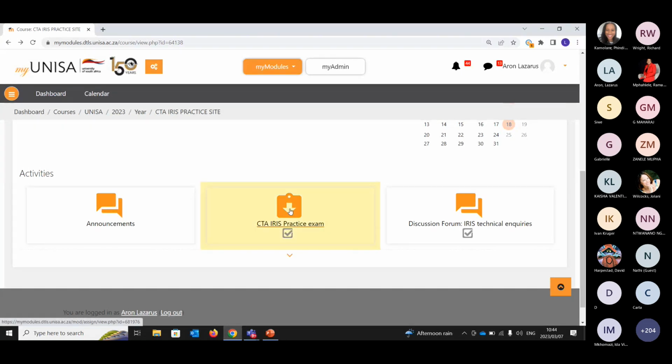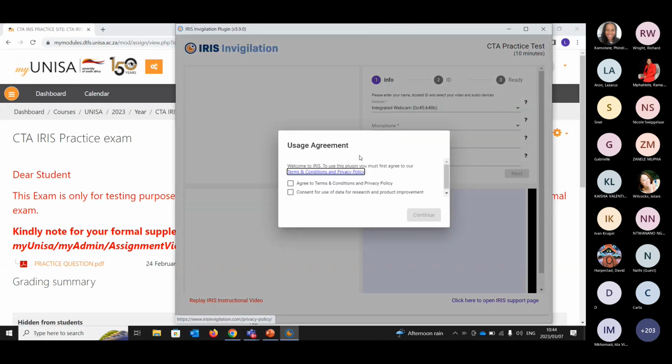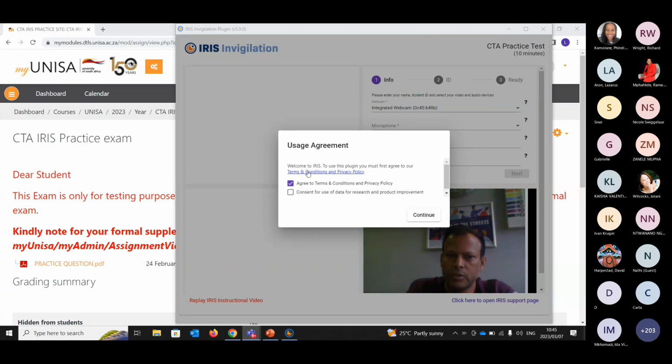When you write an exam, you will click on the folder that contains your examination, and as soon as you do that, this is the Iris pop-up. Iris will pop up, and you will click on agree to terms and conditions, and then click on continue. When you click on continue, you will see that the Iris lady will start giving you instructions. So I'll stop talking and I'll start when she's done.